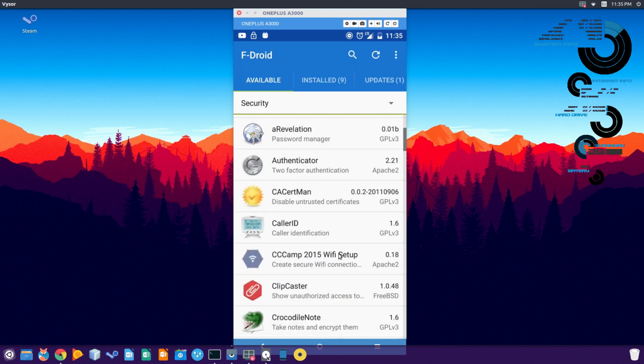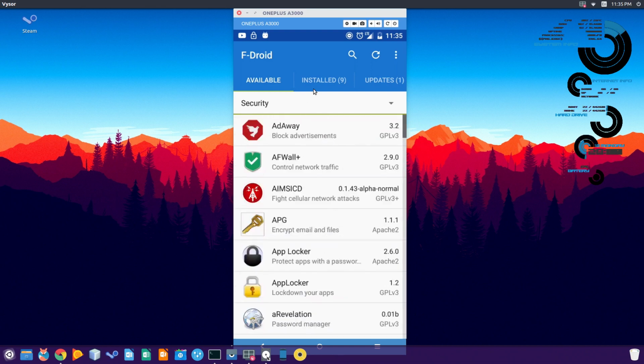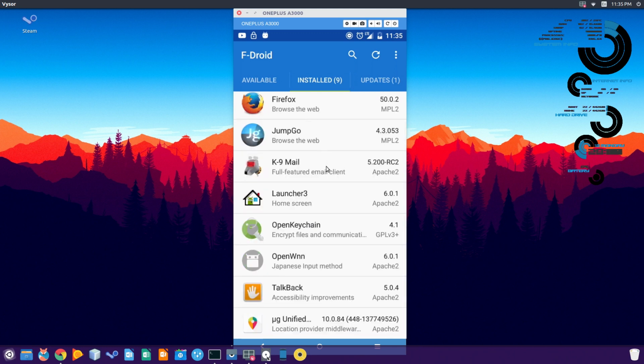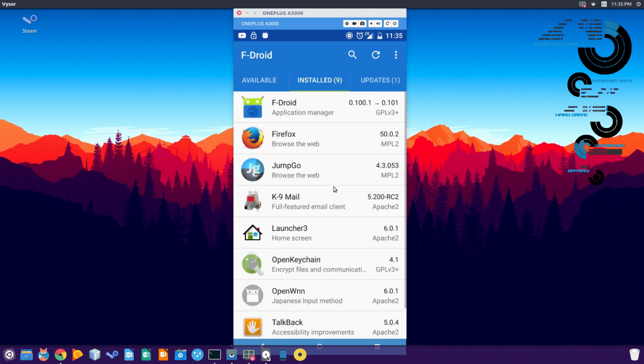Right, so that's that. I'm going to go now into the Installed tab. What this does is list every single open source app that you currently have on your phone, but also apps that were installed through the Play Store. So it's not only showing you apps that were installed from F-Droid, but also from the Play Store. Definitely keep that in mind.